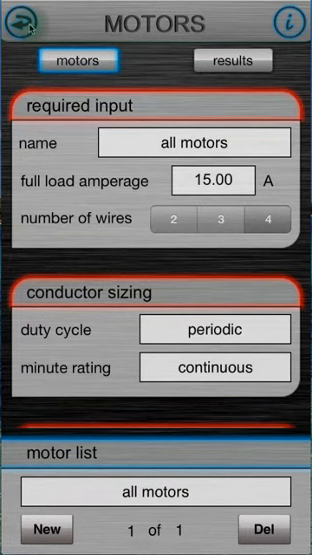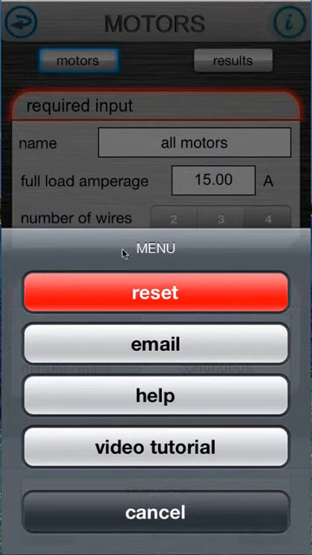Like all the other modules, it has a back button to get you back to the main menu and a menu button. From the menu button, pretty straightforward. Reset, use with caution, hence the red. Once you press this, it will delete all the motors you've saved and bring everything back to default situation. Email will allow you to email your results to someone in the field, someone back at the office, or it's also quite handy to save your results for future reference.